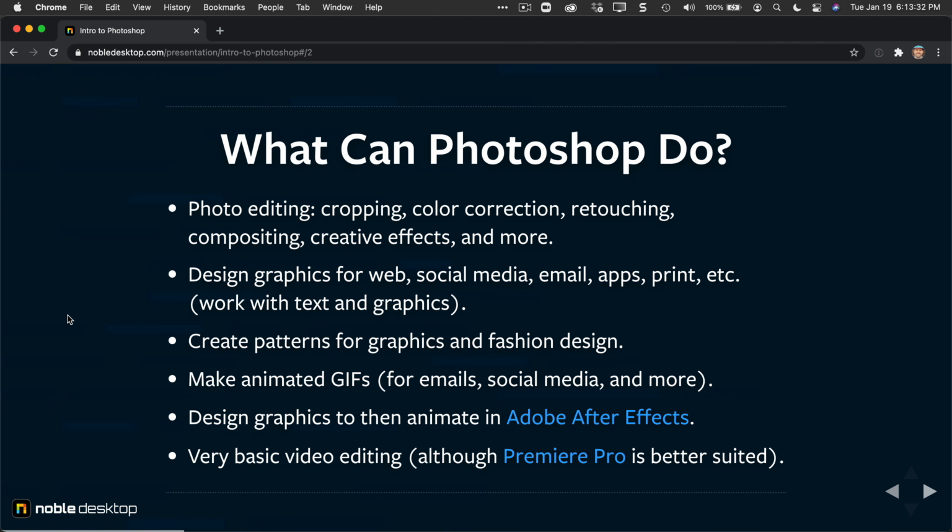If you're a photographer, learn the photo editing side. If you're a designer, learn the design side. If you're a fashion designer, learn the stuff specific to fashion design like patterns. If you're doing marketing, learn the design and the animation side. So don't feel like you have to learn everything in Photoshop.